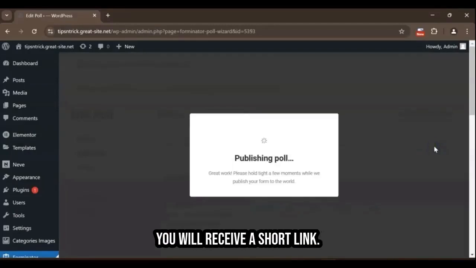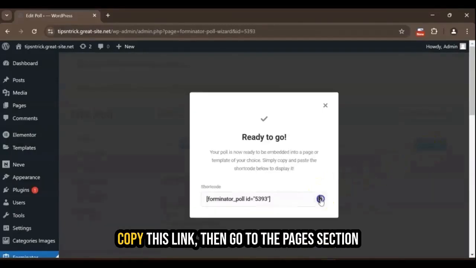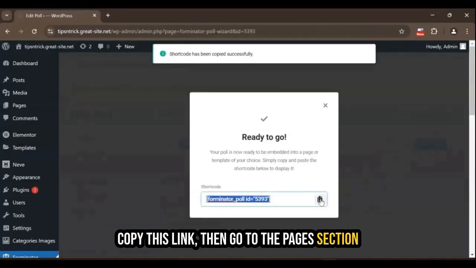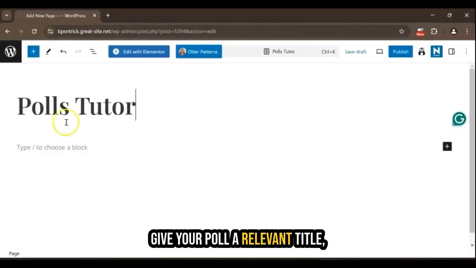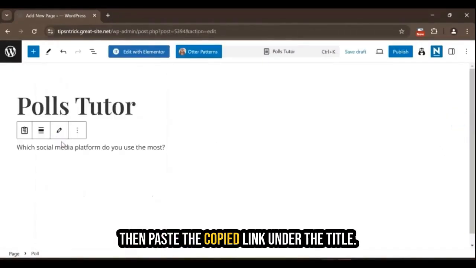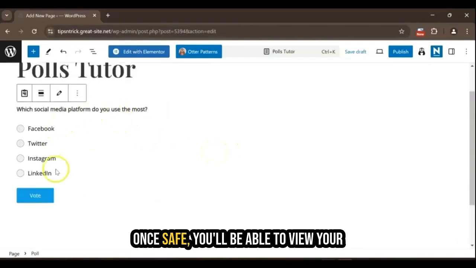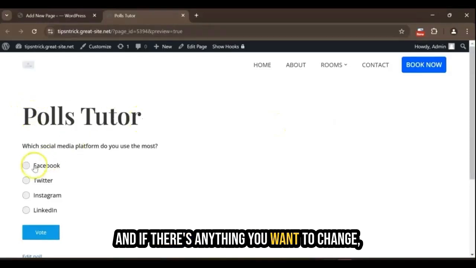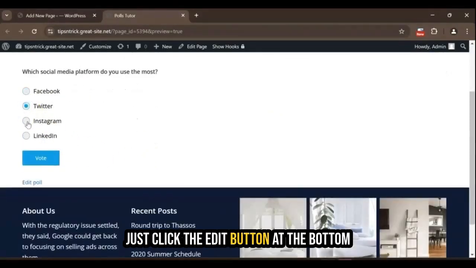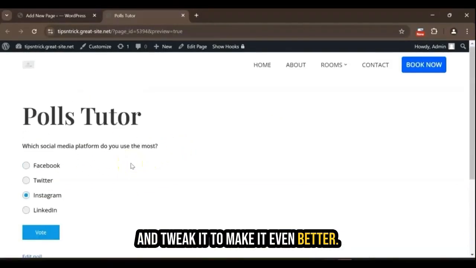You will receive a short link. Copy this link, then go to the Pages section in your dashboard and create a new page. Give your poll a relevant title, then paste the copied link under the title. Once saved, you'll be able to view your poll as it appears on the new page. It's this easy, and if there's anything you want to change, just click the Edit button at the bottom and tweak it to make it even better.